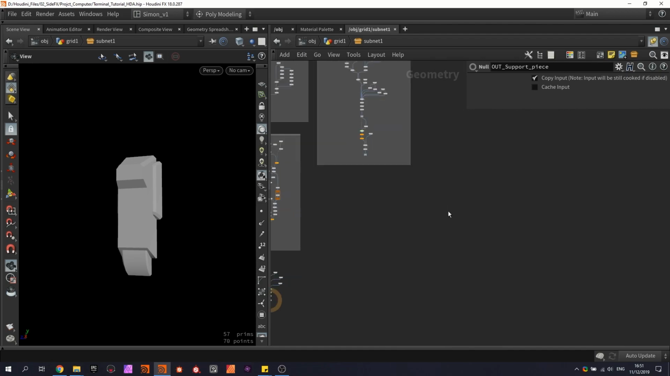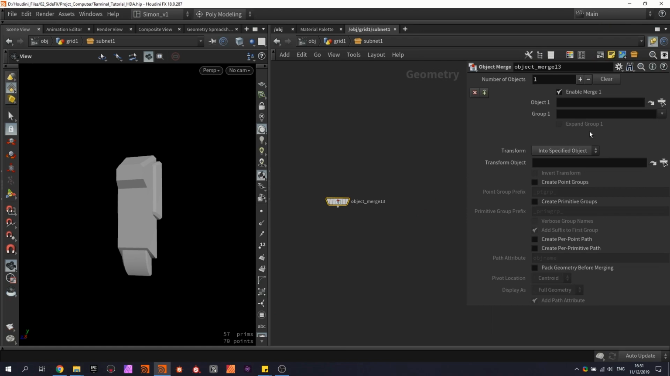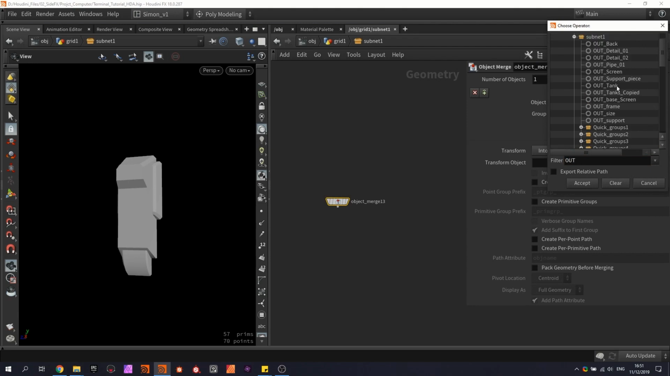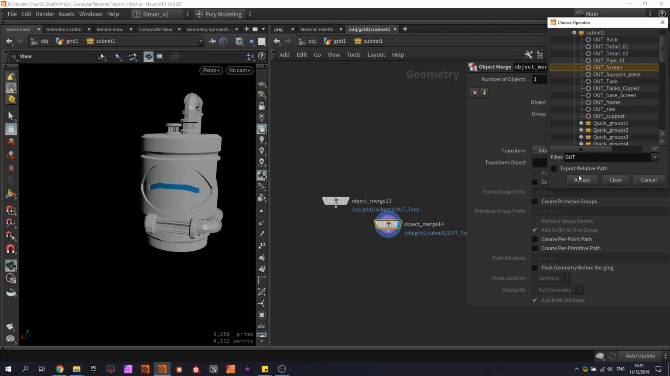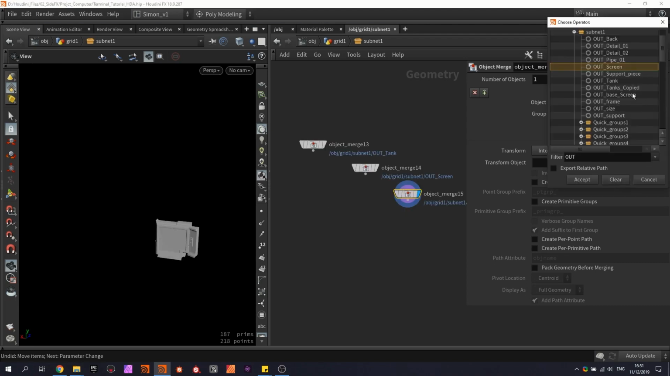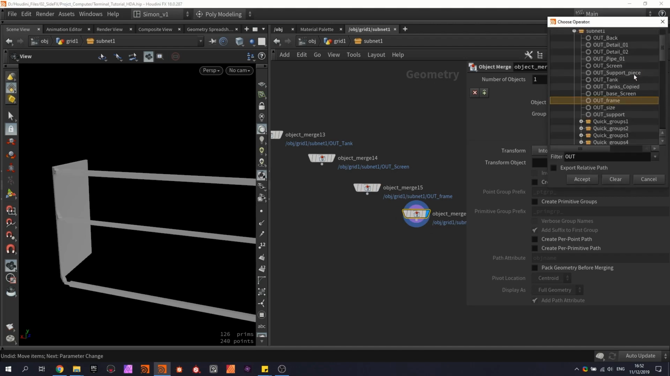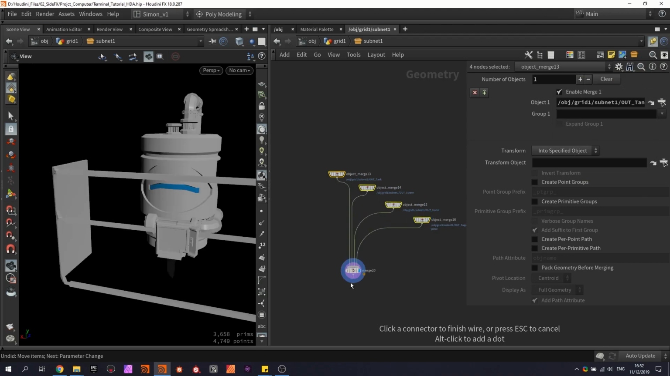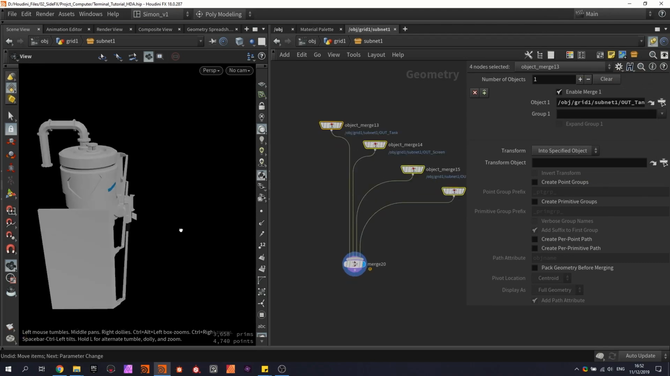So I'll create a network here on the side where I object merge these together. So I would like to have the out from my tank, so one tank model. Then I would like to have the screen. Then I would take the frame, and then also the support piece. So these are the pieces that will be uniquely unwrapped. If I combine them, they look like this, and these will then have unique UVs.